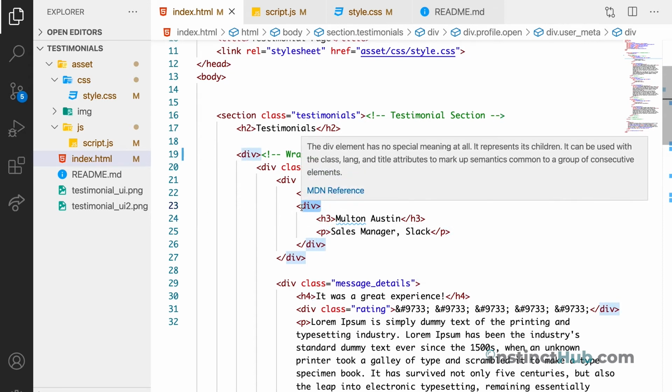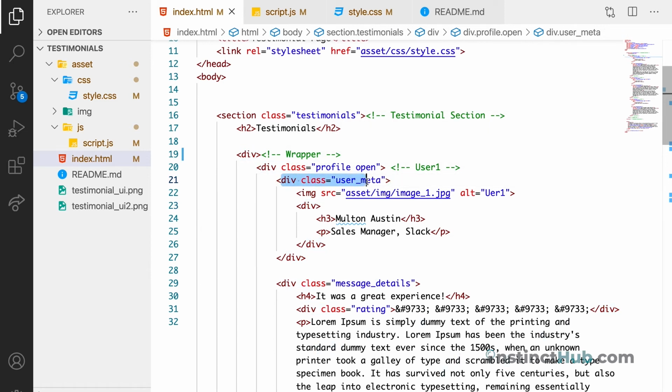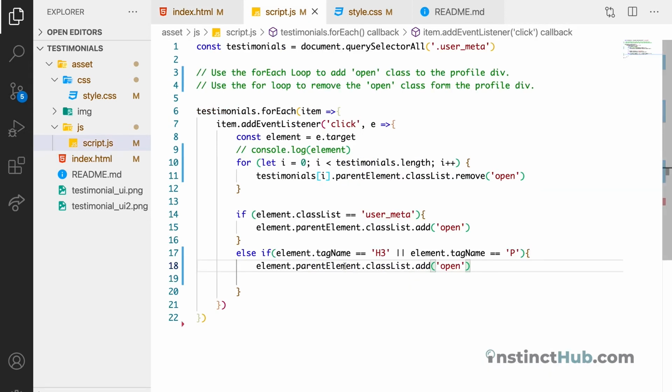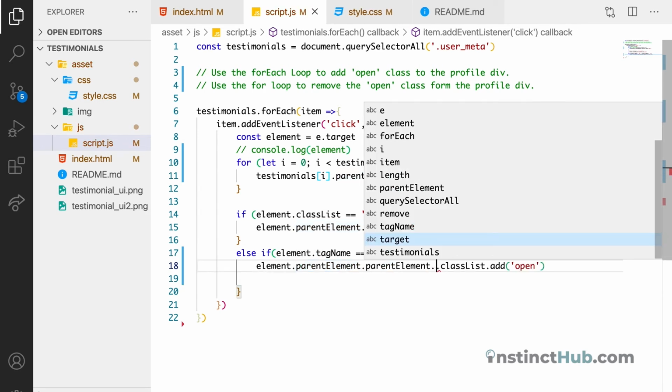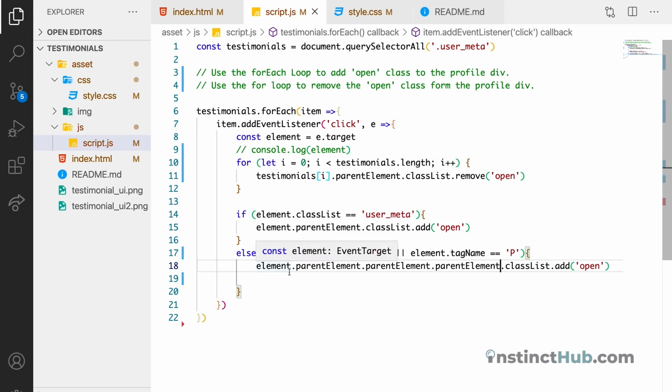Now the parent of this div is this very user meta. Then the parent of this user meta is this very open profile. So we have like 3 levels of parents. And let's see how that works. So just know that what we need to do here is to duplicate this parent in 3 places. We'll have another one. So this represents the explanation I just gave.